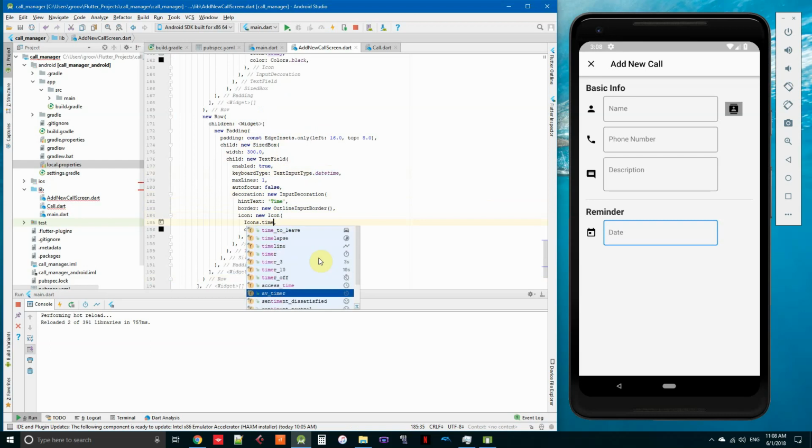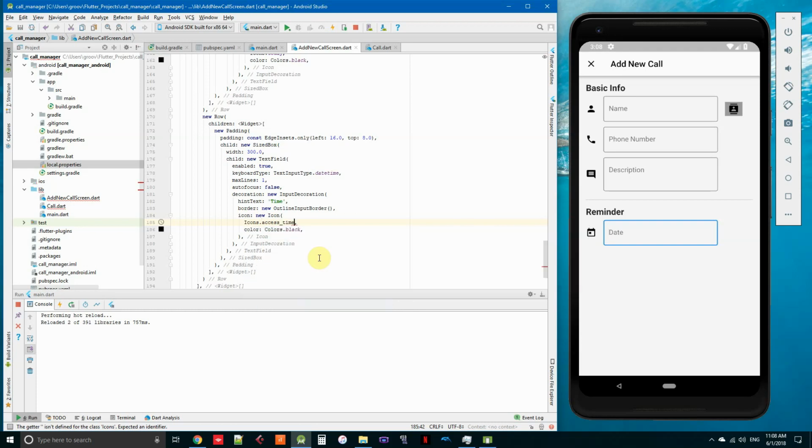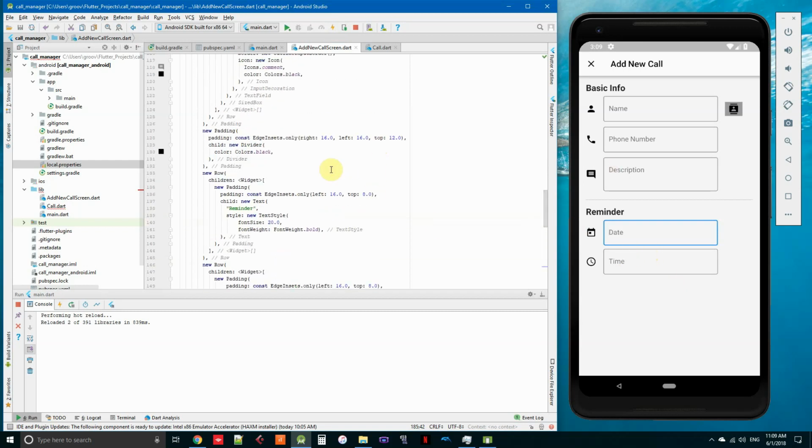Is there a clock icon? Maybe it's clock. No. I guess I'll just scroll through it. Find it. Maybe the alarm. Let me see what I have on the phone. Oh, time, access time. There it is. That's what I want. Yeah. I like it a lot.